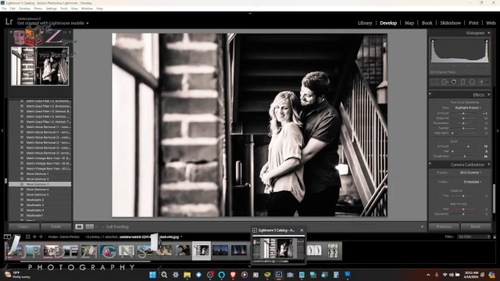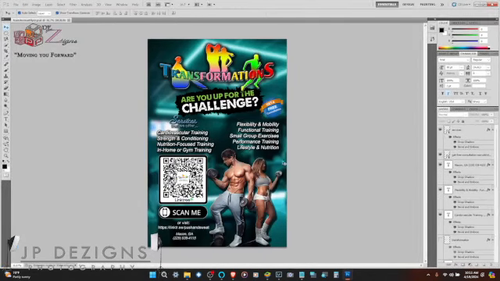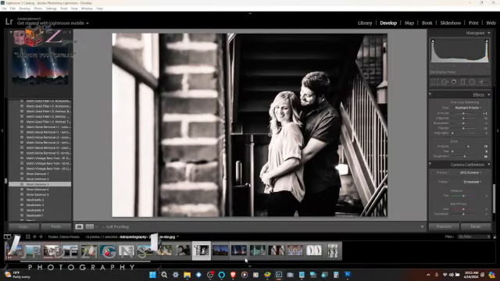Lightroom is a good program to use, and I also use Photoshop. If you see here, Photoshop is just where I do most of my design work for JP Designs. But once I come over to photography, I more so use Lightroom to do the edits.